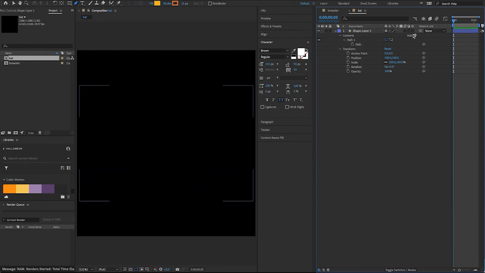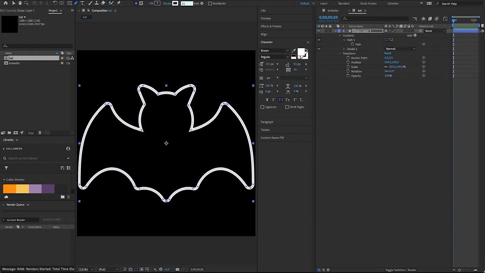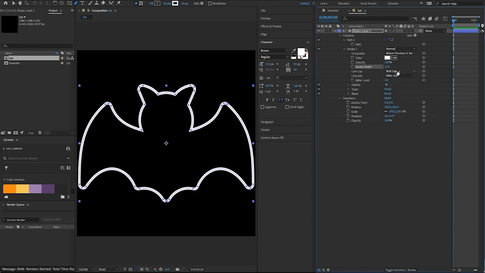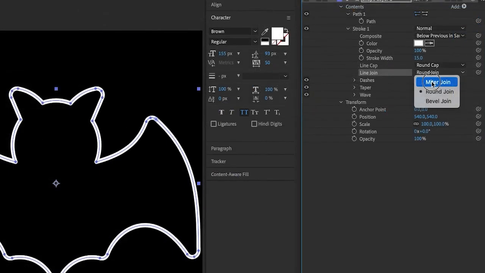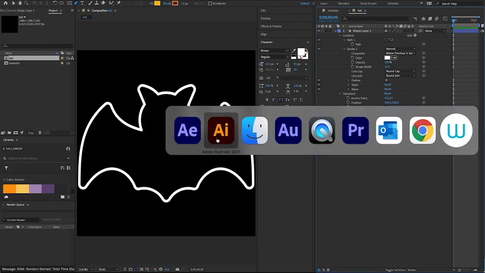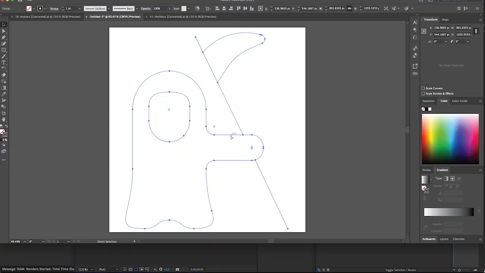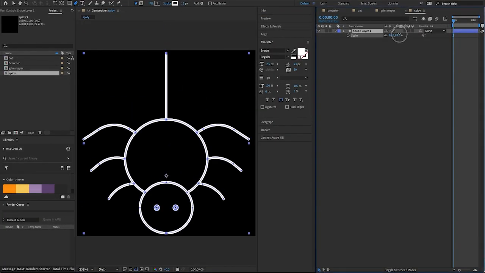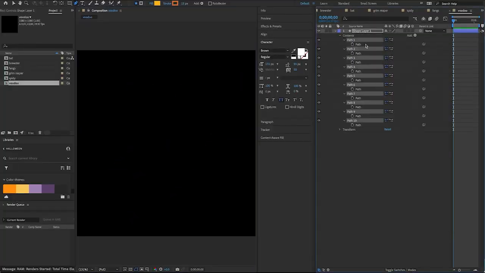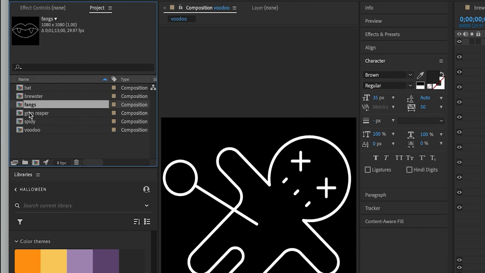And you want to put in a stroke here, and we'll do 15. And again, I'll come in here and just round them out a little bit. You can see here on the joint, it's really pointy, rounded out there. So now that you know the flow here, we're going to do 4 more of these, and I'm just going to fast forward through this footage. And now we have all the icons in here: Spidey, Grim Reaper, Fang, Brewster, and Bat.